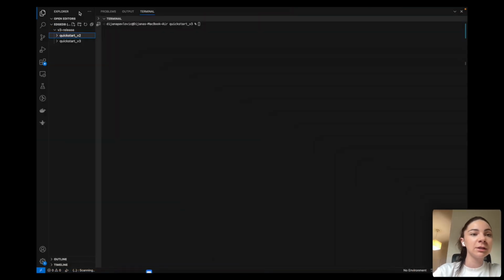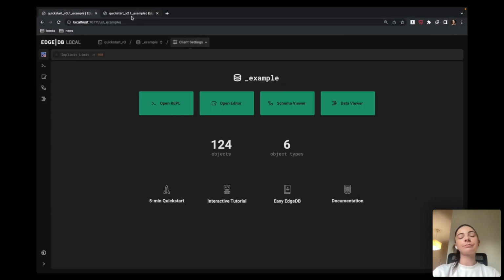Today I'm going to walk you through the most important and also most exciting things we did in the UI in the new release. So here in my terminal you can see I created two very simple projects, one with version 2 and one with version 3. And I opened UIs of both of them in my browser.